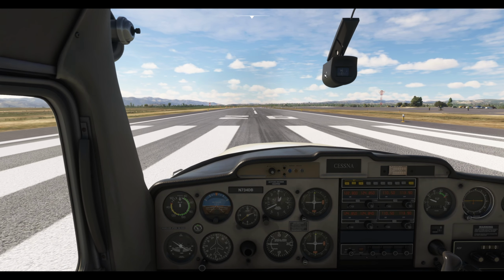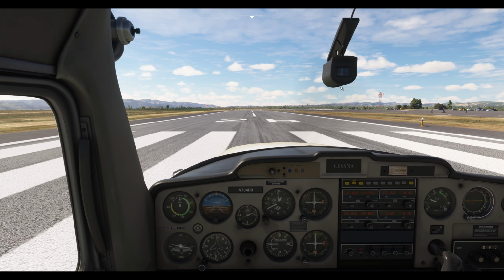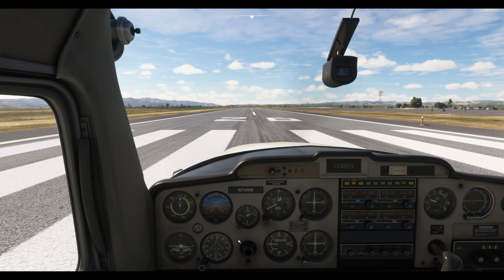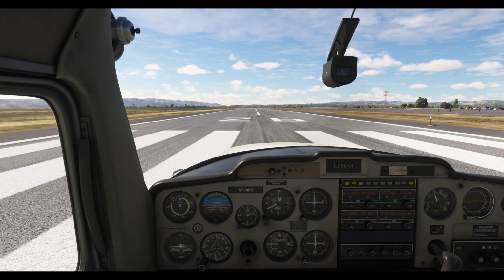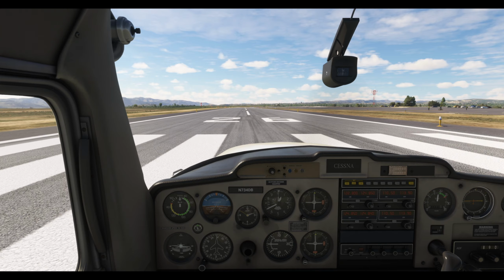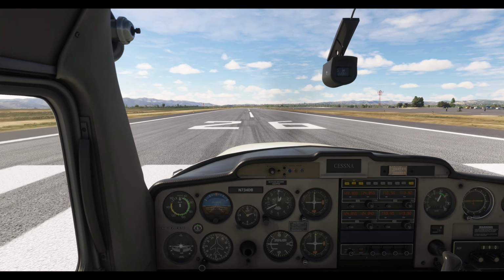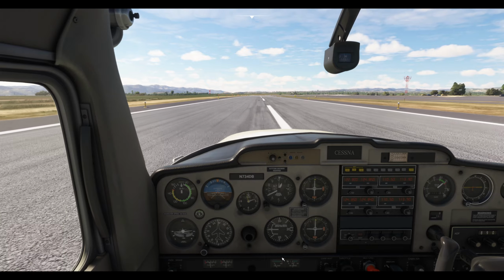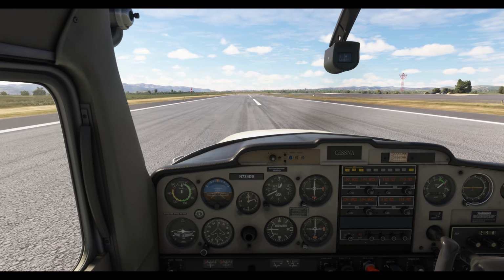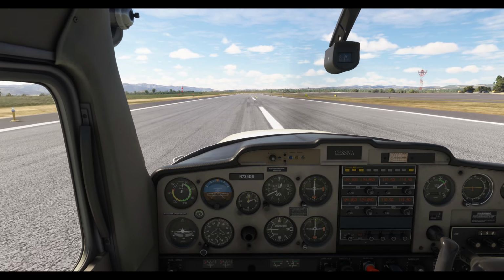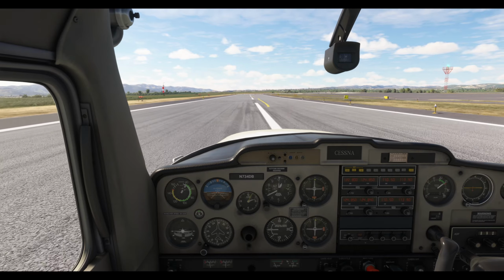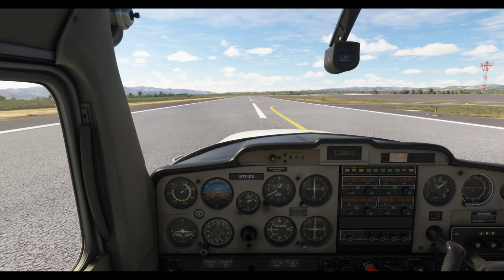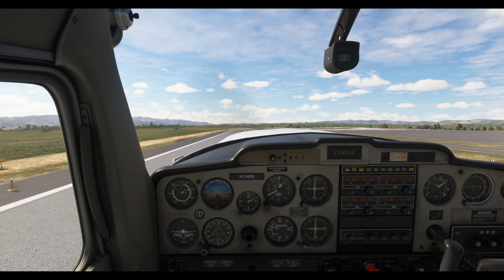All right, and we verify that our heading makes sense. And slowly to full throttle. Suction's in the green. Temps and pressures are in the green. Waiting for 50 knots. And rotate.